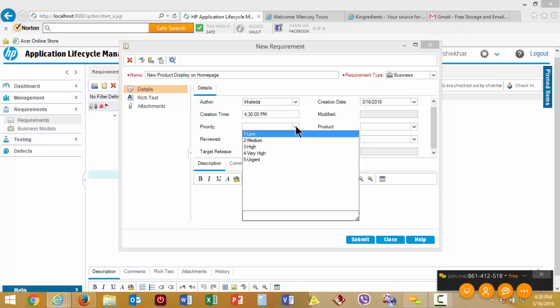Okay, now priority. Now by default in the system we have these priorities. And you could set your priorities in a different way. Right now it's a little bit complicated for me to explain how you can change the scale and add more priorities, but these are the default preset priorities in QC and ALM. So you have 1 low, 2 medium, 3 high, 4 very high, 5 urgent.